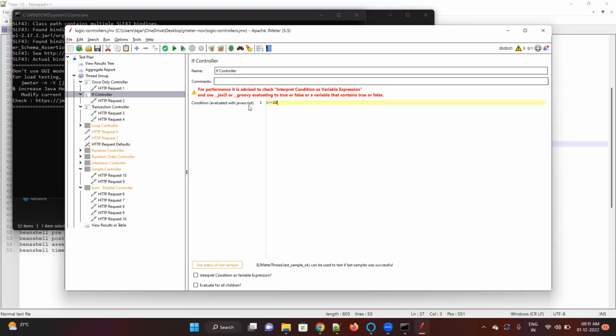Suppose I kept my variable name as count, from expressions. Now I will put if my count is greater than 0, or greater than 1, like that. Understood, right? Yes. Like this way, the if controller will work.